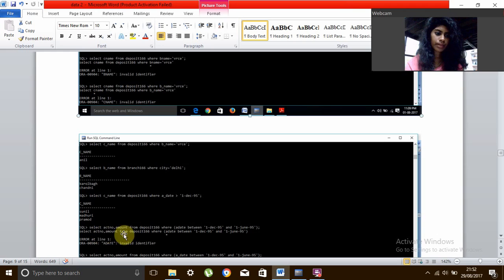And I'm going to select the act number and amount from deposit where the date is between 1st December and 1st June, selecting from deposit 166 where the date is between 1 December and 1st June.